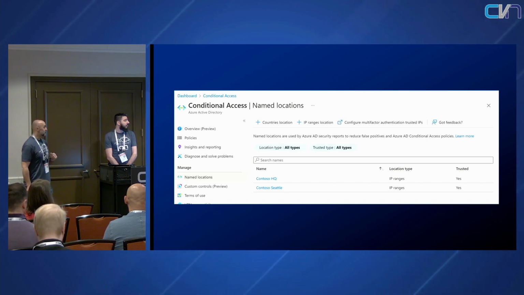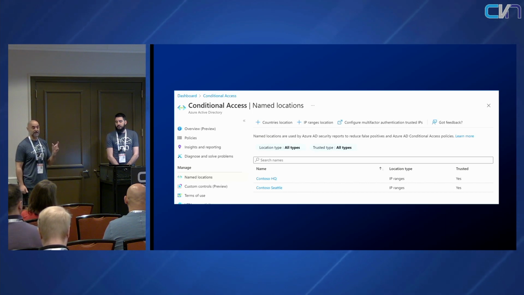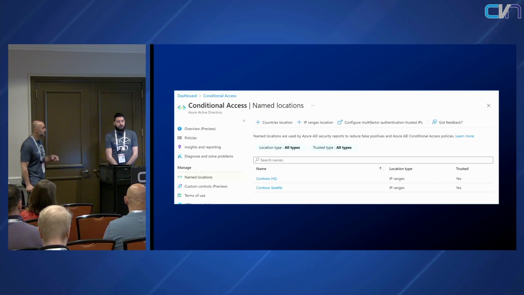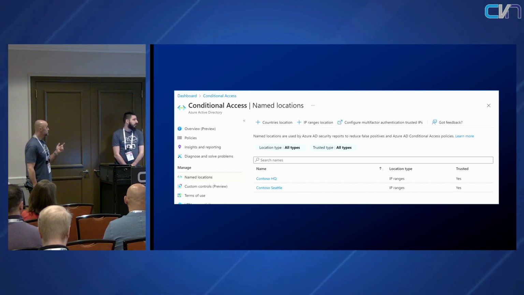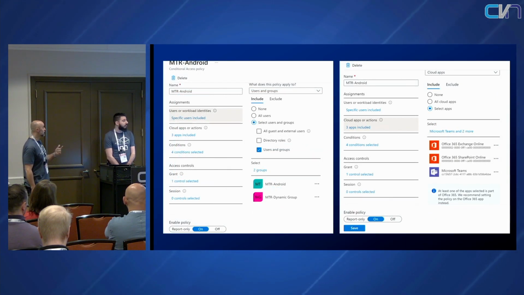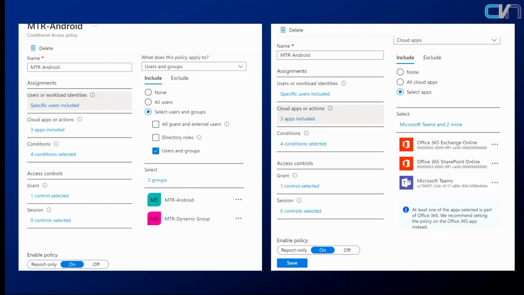So make sure you have these conditional access name locations. And it's the public IP address, so it's not the actual local IP address of the endpoint itself. So make sure you have that in place. And then once you're there, you want to create a conditional access policy here.